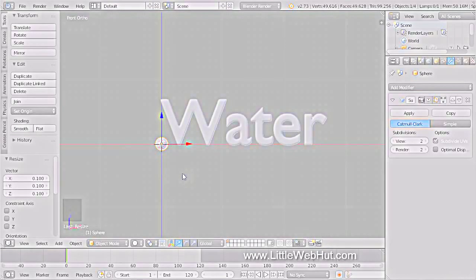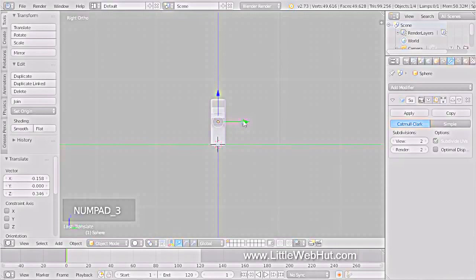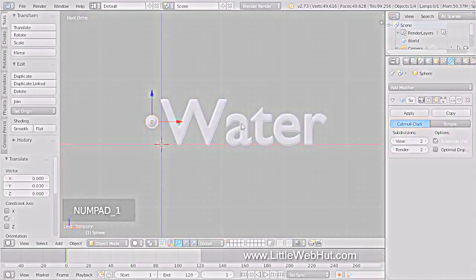Now press G to move the sphere and drag it to the left side of the text, about halfway between the top and bottom of the W. Press the left mouse button to drop it into place. Now press 3 on the number pad to switch to right side view. Then drag the sphere until its front surface is just a little bit in front of the text. Now press 1 on the number pad to switch back to front view.